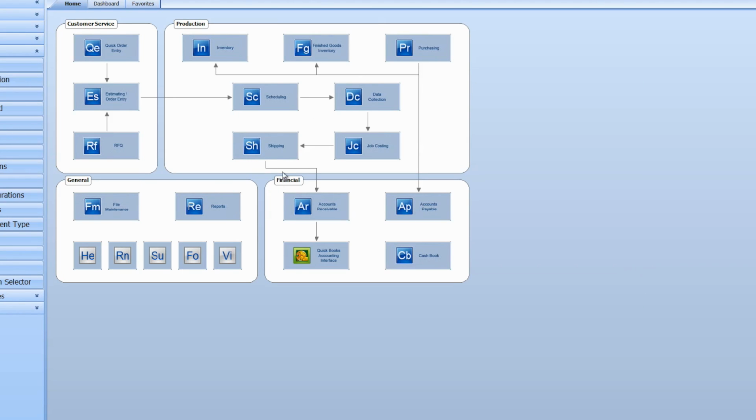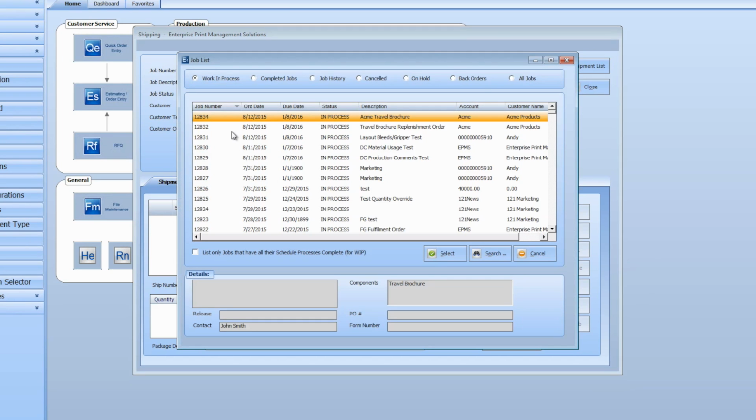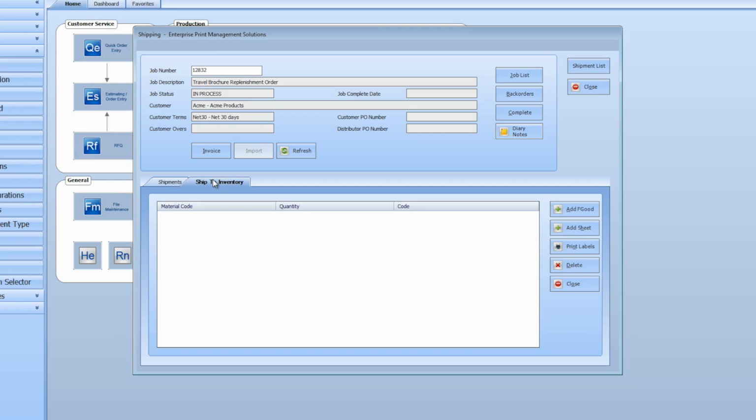So say the order is done, all of the work has been done on it, and now what shipping would do is come in here and, instead of shipping that order out to the customer and creating a shipment here, they're going to use this ship to inventory tab. So I'm going to select my job. Here's my replenishment order. I select it. I go over to ship to inventory.